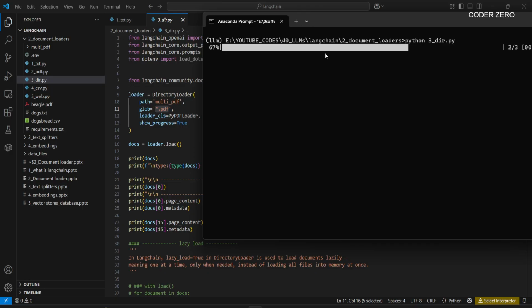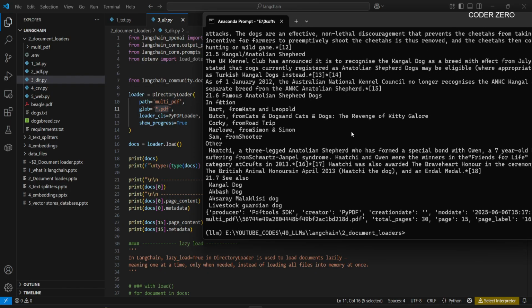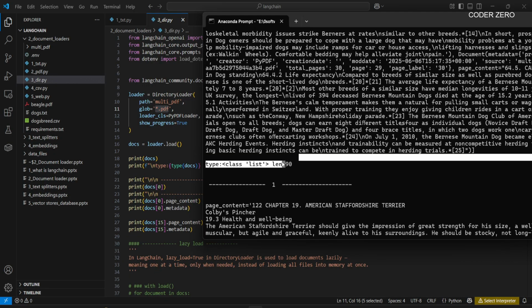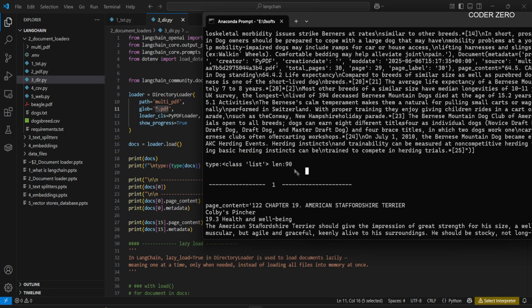you can see 1, 2, 3. So it has loaded all the PDFs. And if you see here, we have 90 number of documents. This is because each PDF has 30 number of pages. Hence 3 PDFs, 30 into 3, 90. So we have 90 number of documents here.